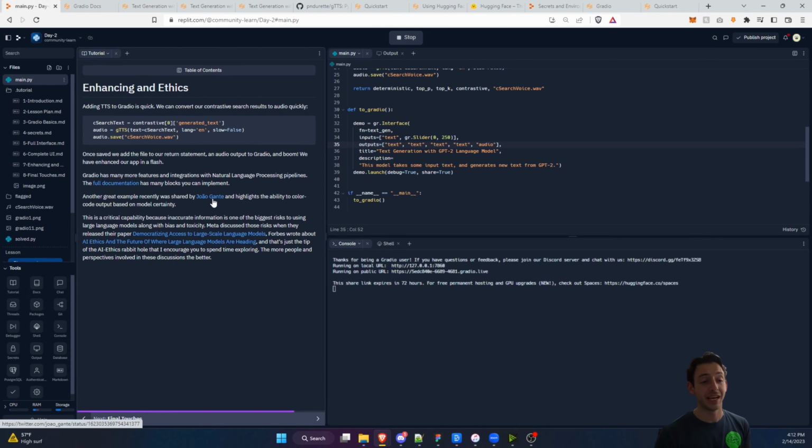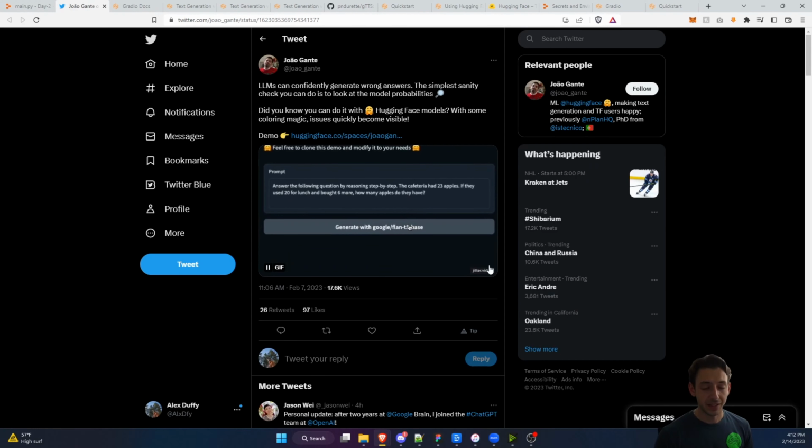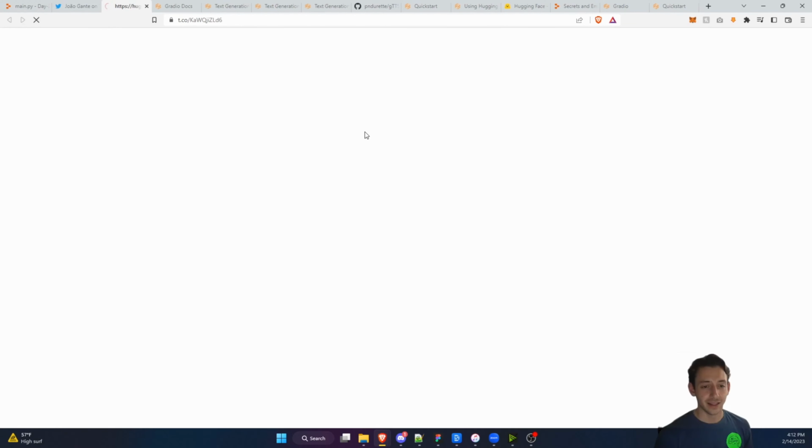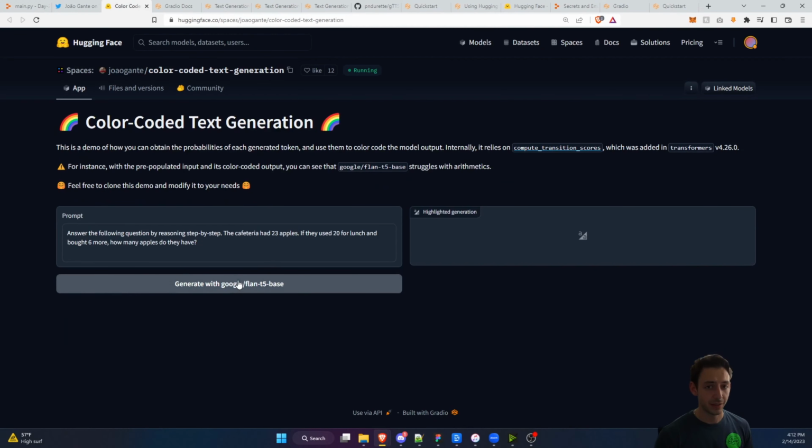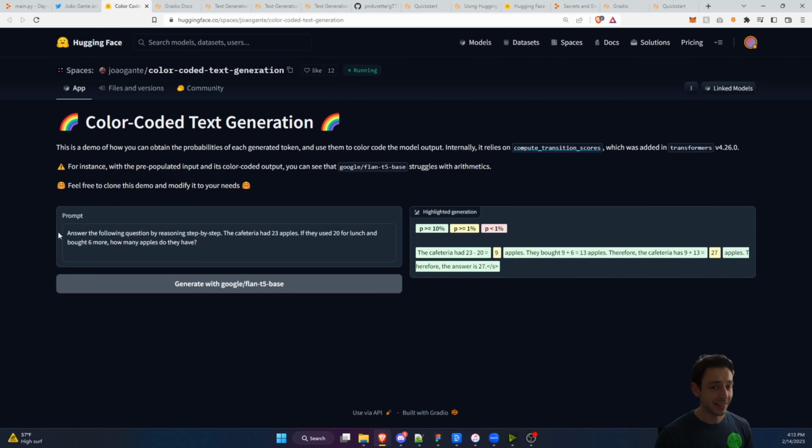Another great example was actually shared recently by researcher Zhao Gante and highlights the ability to color code output based on model certainty. Here we can see the demo. Let's go ahead and check it out on Hugging Face. What this is doing is looking at the probability of each generated token and color coding them based on their internal confidence.